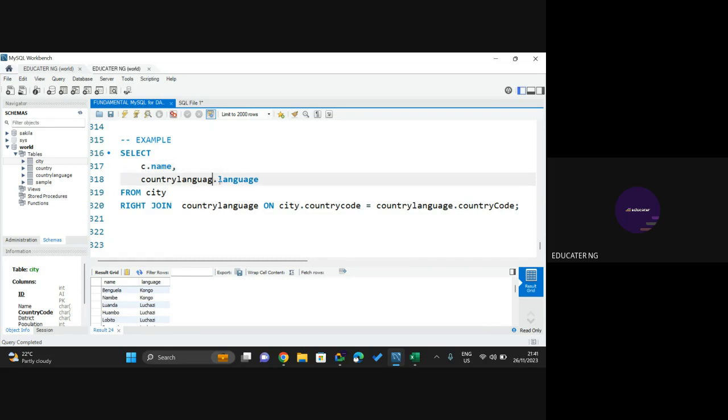Then for this country language, instead of using country language info, I can give it an abbreviation. This abbreviation doesn't have to be anything specific, there's no rule behind it. Just give it anything, whatever name you give it is going to be fine. In the case of city, I know that I'm using C for city, and in the case of country language, I know that I'm using CL for country language.